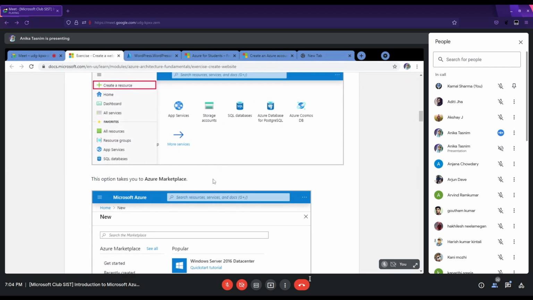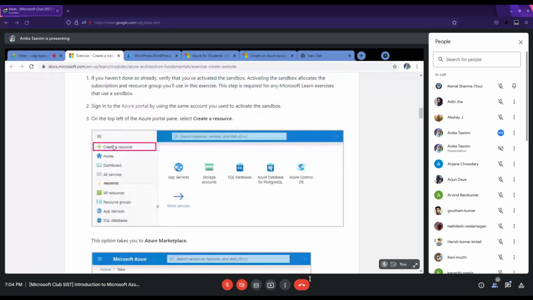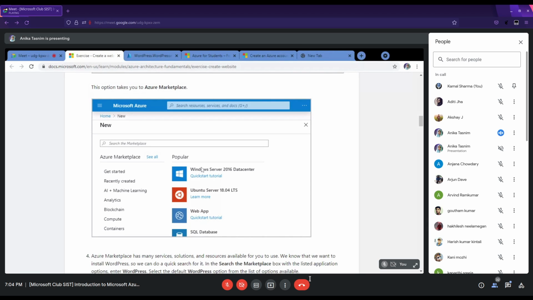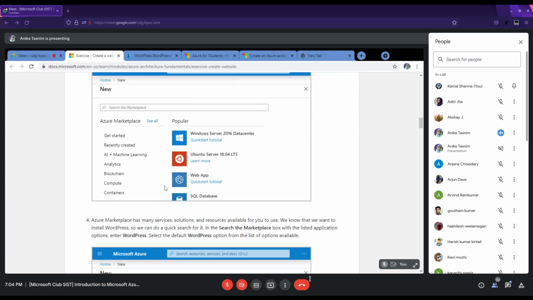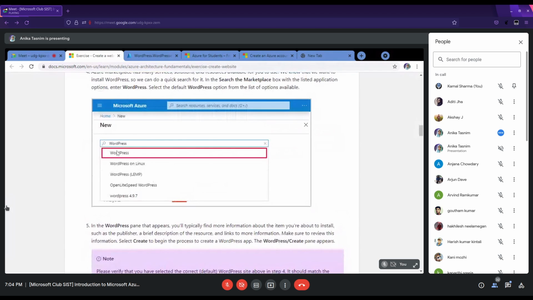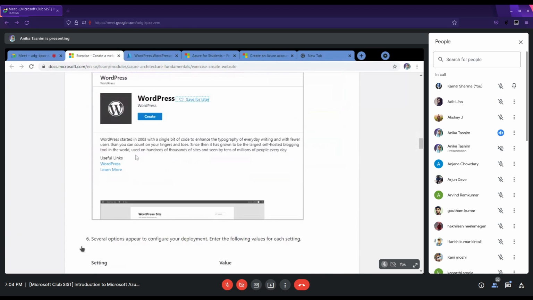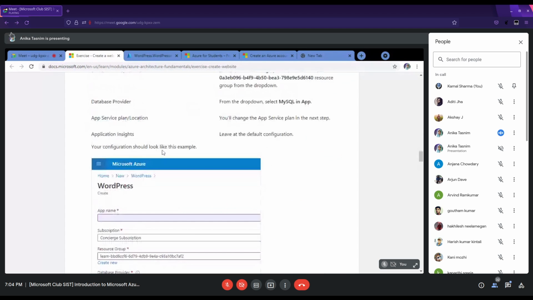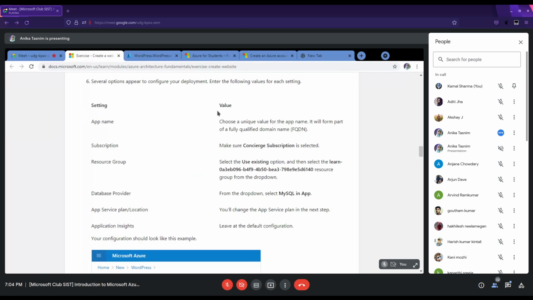This will take you to the Azure marketplace. I clicked on create a resource, and it took me to the Azure marketplace, and I searched for WordPress. Here they also search for WordPress, and they are selecting only WordPress. Then they just click on create, and they are using this information. So if you forget what information we have used, if you are not creating along with us, you can just go through here. It all describes everything.